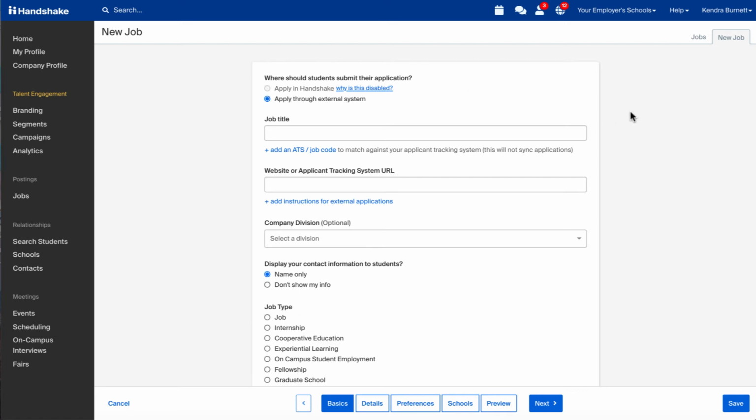Even though applications go into the external system, it's still imperative for employers to post their jobs on Handshake so that they can have the universities approve them. And especially for premium employers, this is the way that they will be able to go and send segments and campaigns to proactively encourage students to apply for a job. So as you're listing this, think of this job listing as a posting or object in Handshake to reference back to.